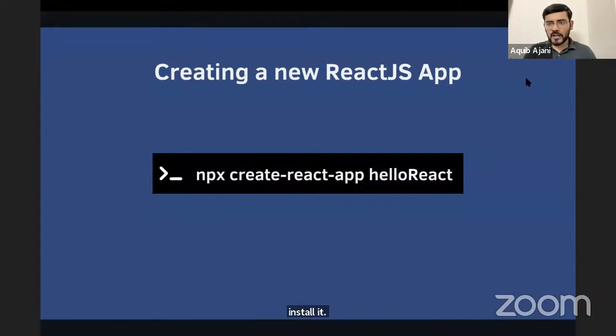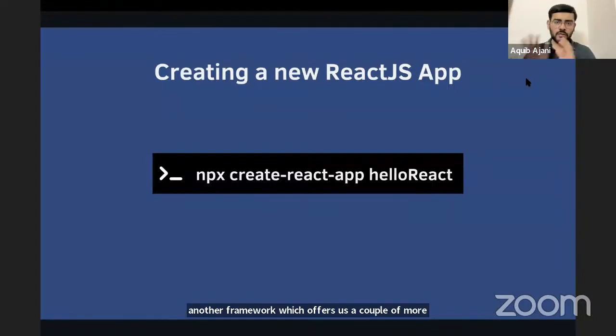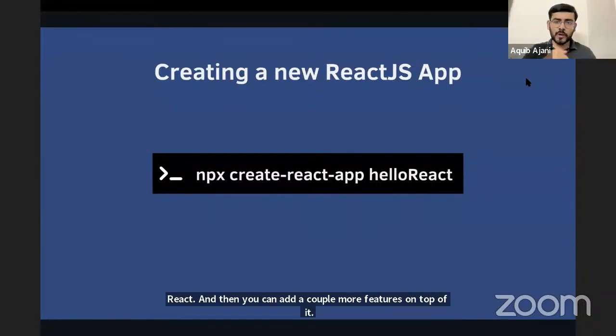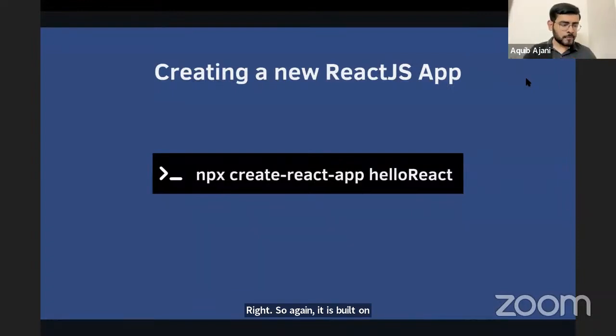There's also a good question in the chat. This is Jagan. Jagan is asking, what is the difference between React JS and Next.js? So that's a good question, Jagan. Next.js is basically another framework which offers us a couple more features on top of React. So for learning Next.js, first you have to learn React.js, and then you can add a couple more features on top of it. Right? So again, it is built on React. Next is another framework which is available that's based on React. So you can think of it as like a pro version of React. So everything that React does, Next also supports, and it adds a couple of additional features on top of that, right? So that's the idea.